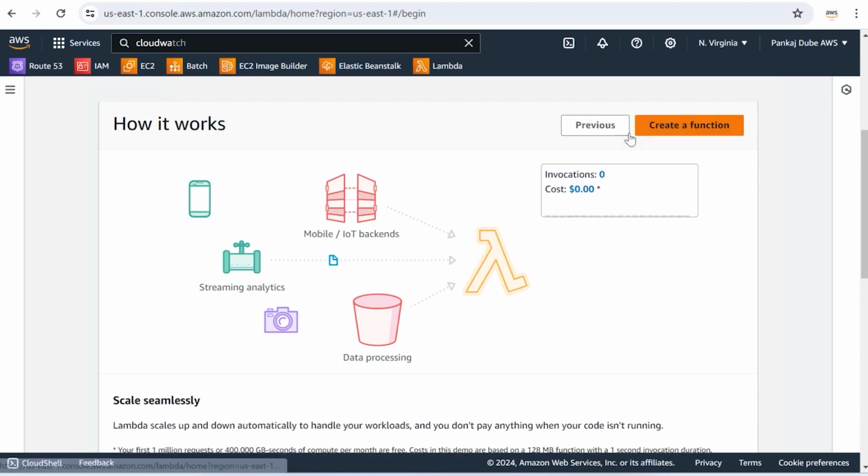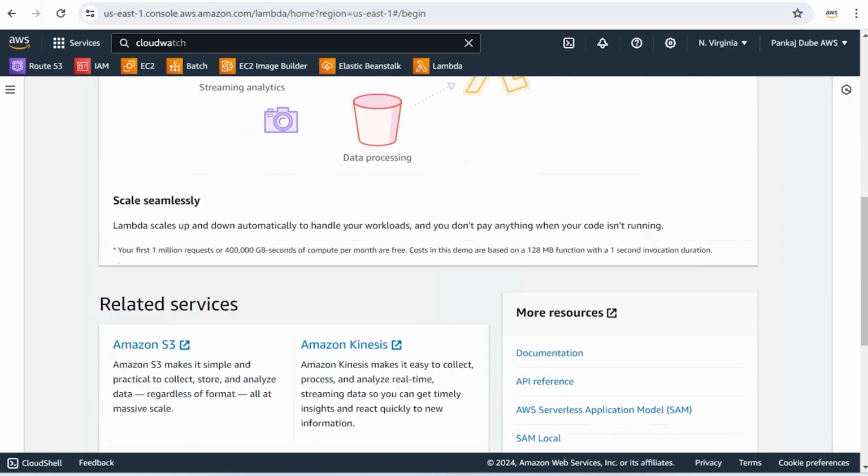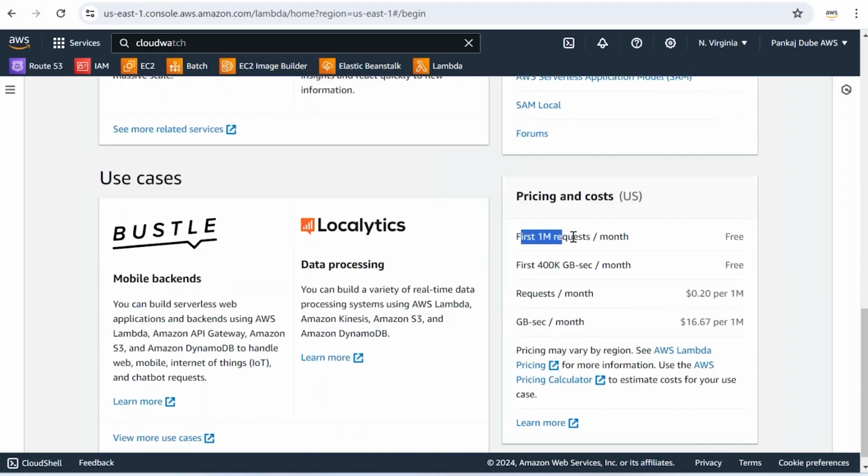Now if I click on scale seamlessly, if you see here invocations, it is 66,000, 1,59,000, 255, 316, 396, 5 lakhs, 6 lakhs. Cost is 0. 7 lakhs, cost is 0. 738, cost is 0. 869, cost is 0. Once it goes above 1 million, you will get charged for this. For the first 1 million requests, it is free, and the first 400k GB-seconds is free.